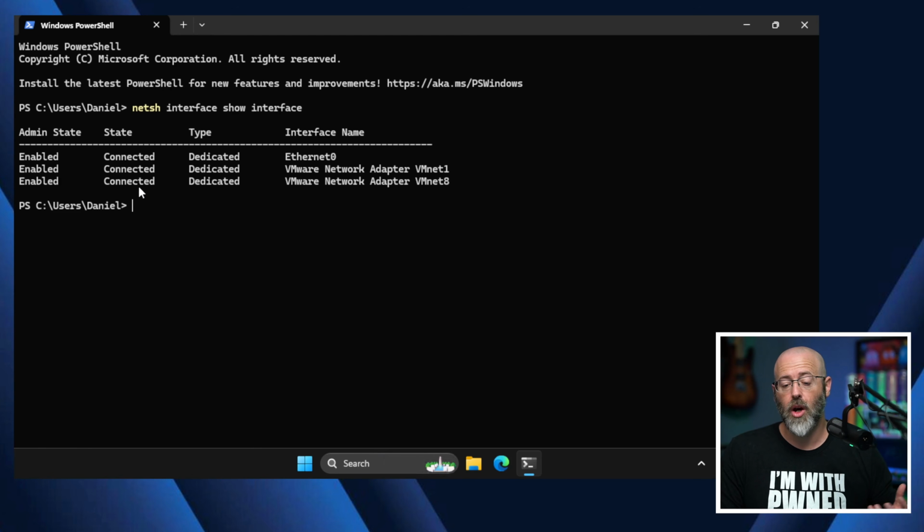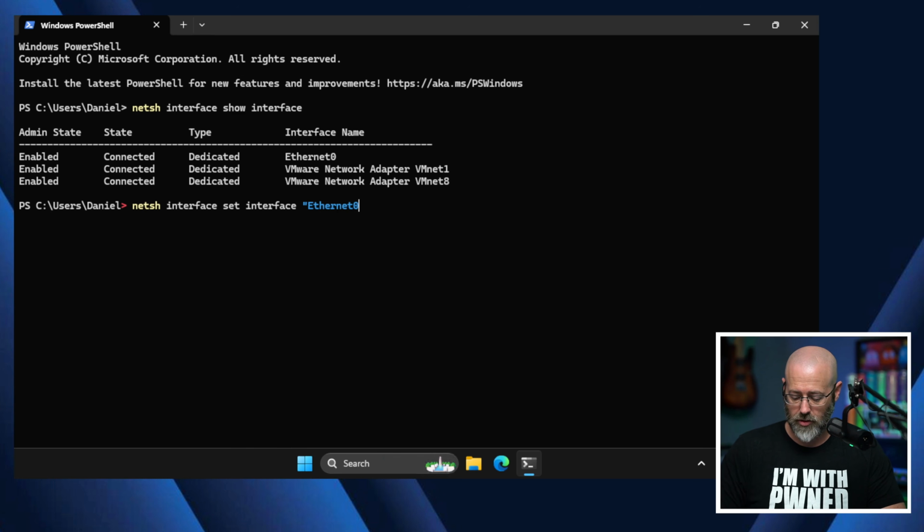So this is a great place to go. If I needed to enable it, if one of these were disabled, I'm like, hey, that's a problem. I need that to be enabled. You can also use another netsh command. So netsh interface set interface, and then give it the interface name. So this one is Ethernet 0. Wrap it in quotations. Ethernet 0, like that. And then do admin=enable. And that should get you going. Well, I'm already enabled, so I shouldn't have to do anything, but I'll hit it.